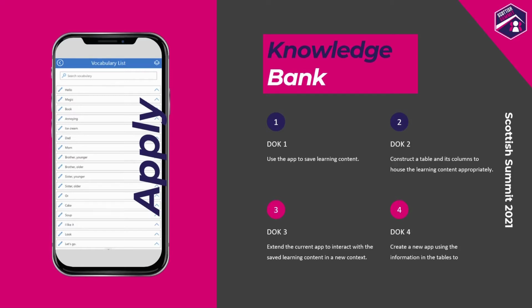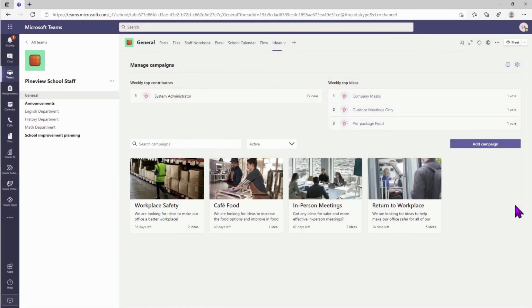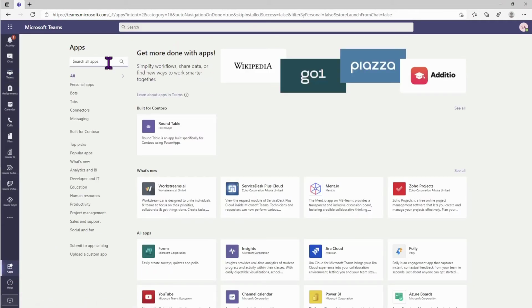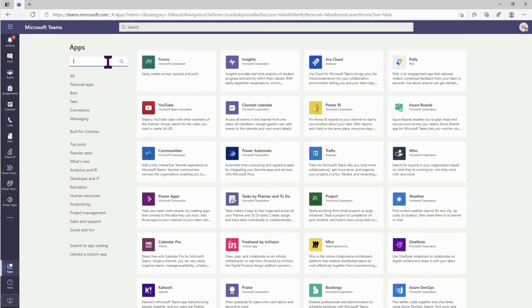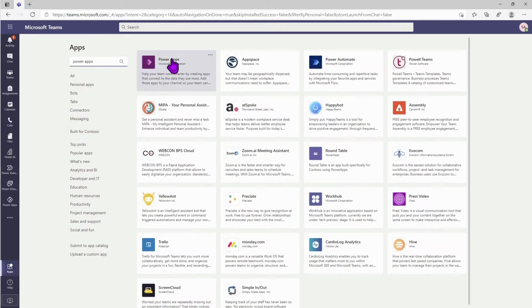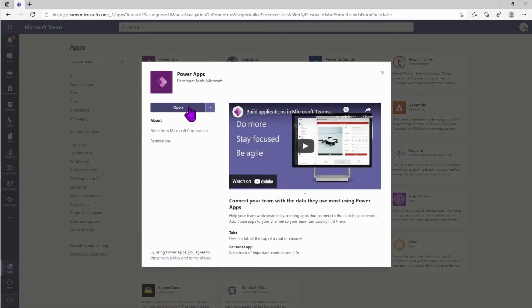Let's take a look at how they can build this project. Now that we've built one app, we can access Power Apps so that we could build even more apps. Selecting apps from the left navigation, I'll search for Power Apps, select Power Apps, then click Open.